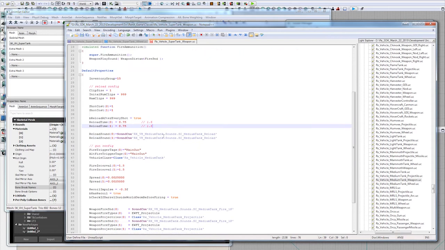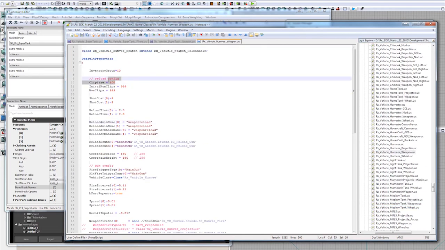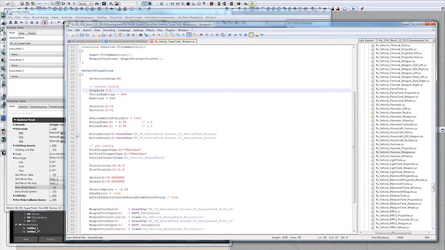You have the reload speeds, and you also have the fire interval speeds. Fire intervals are if you have more than 1 ammo in your magazine. Like the Humvee, for example, it has 100 bullets and then it has to reload, so this would be 100 in the Humvee, or I could just open up the Humvee weapon. It has a clip size of 100 and then it has reload time, which is 2 seconds. But then you also have the fire interval, which is firing a new shot every 0.11 seconds. Right? Right.